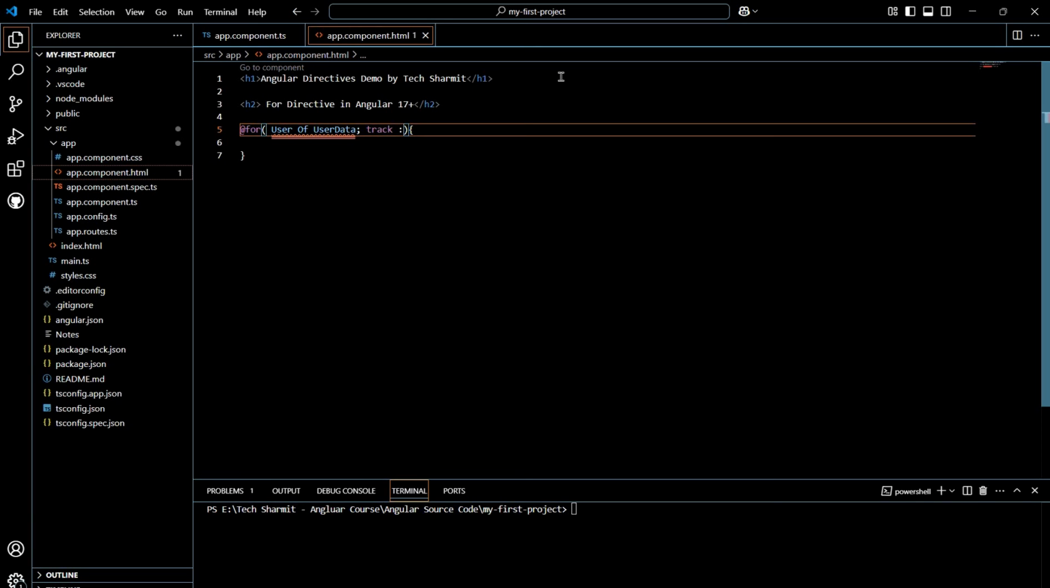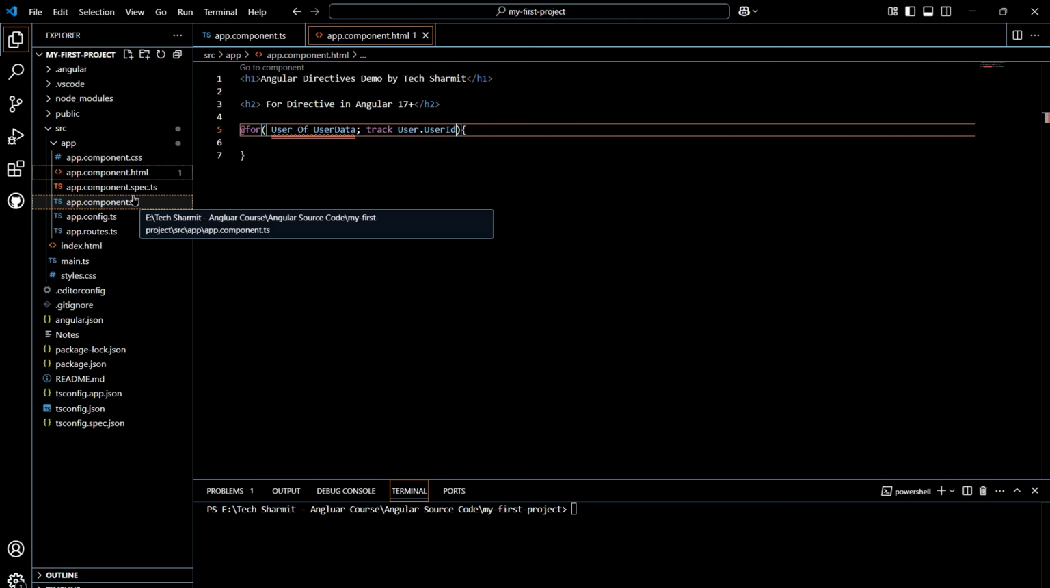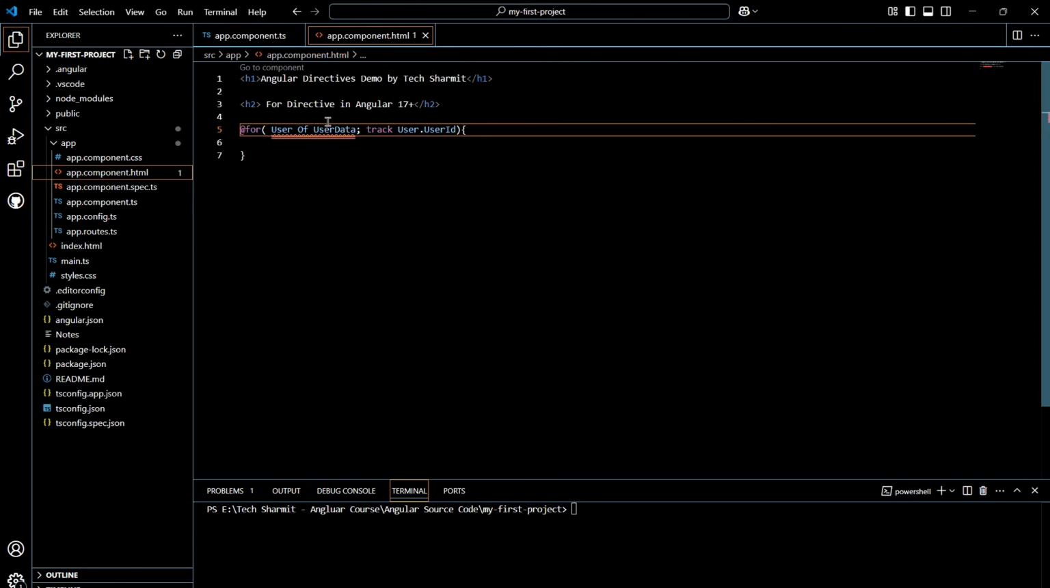Okay, so for that you just need to simply write here, let's say user.userID. So let me check what we have declared here, userData. Perfect. So here we will write @for (user of userData; track user.userID), then parenthesis, and then these curly braces.